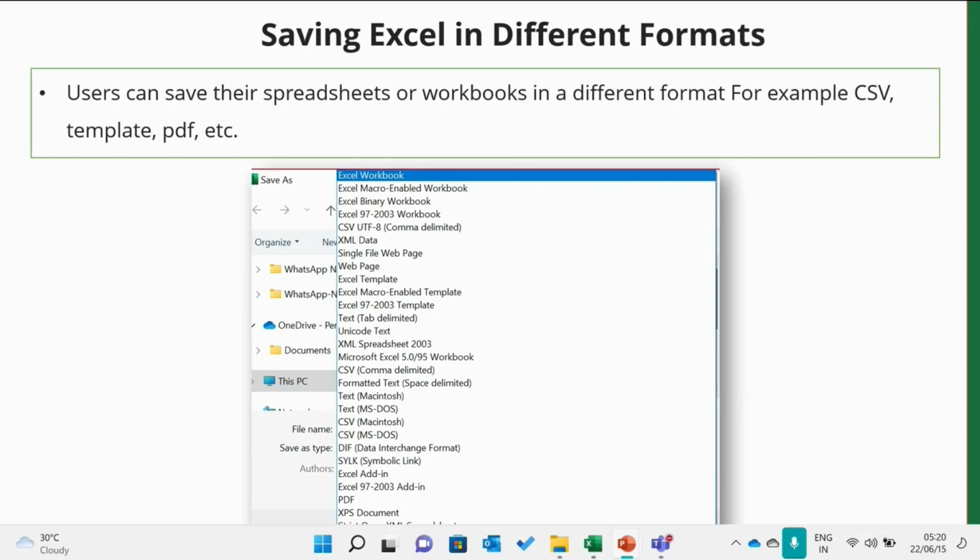Now, how do you save Excel in different formats? Users can save their spreadsheets or workbooks in different formats. For example, CSV, template, PDF, right? So you can actually save your spreadsheets in various formats. For example, you can use a workbook format, you can use a binary workbook or a macro enabled workbook.